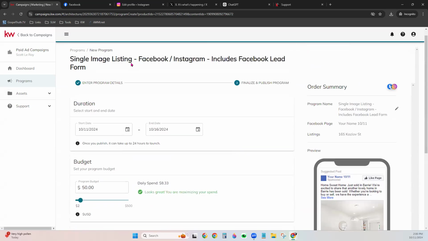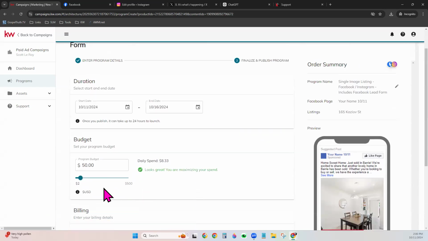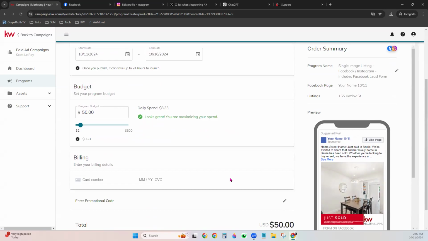This is where you set your duration and budget, and you can adjust this however you would like. Go as little or as high as you would like. And we do recommend making it for at least a couple of days so you have some saturation out there to get some leads coming in. You would enter your contact information and go ahead and start that ad.